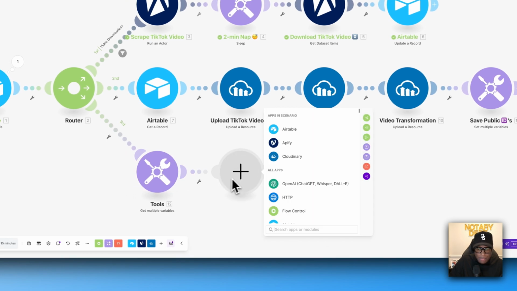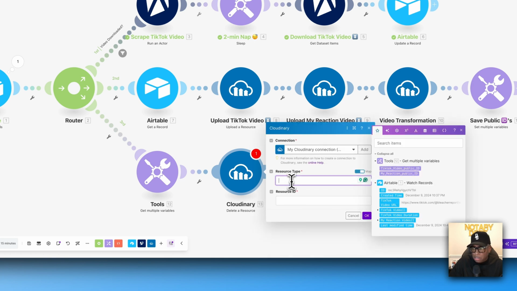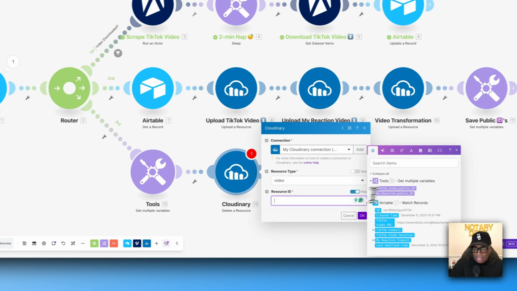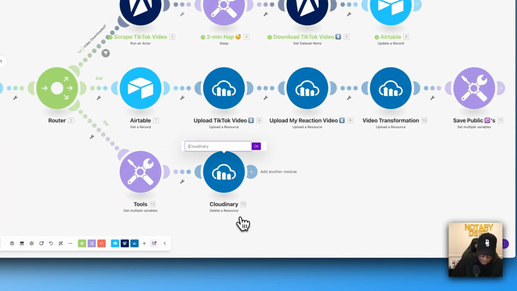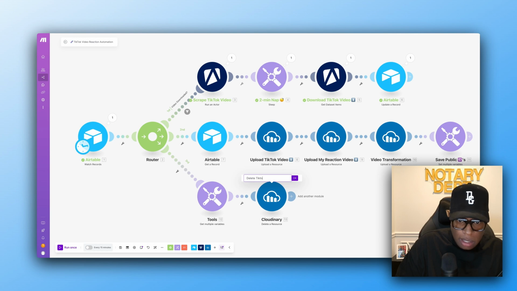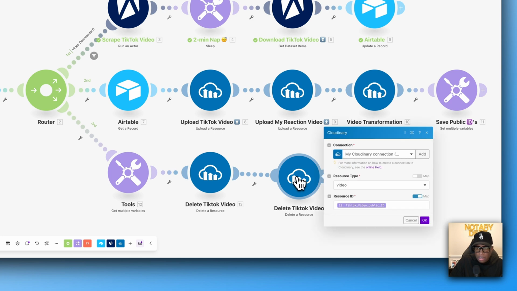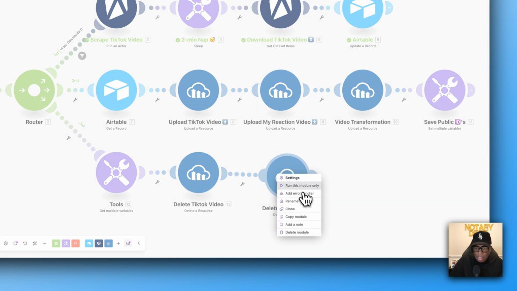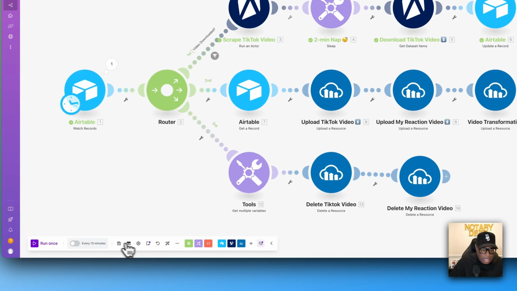Okay. So we go back into Cloudinary and delete the resource. Okay, and the resource type is going to be video. Actually, we can toggle this off. The resource type is going to be a video, and the resource ID is going to be TikTok public ID. All right, hit okay, and so let's rename this to delete TikTok video. All right, okay, and we just clone this, and the second one is going to be, instead of TikTok, we're just switching this to my reaction public ID. Hit okay, and let's rename this to delete my reaction video.